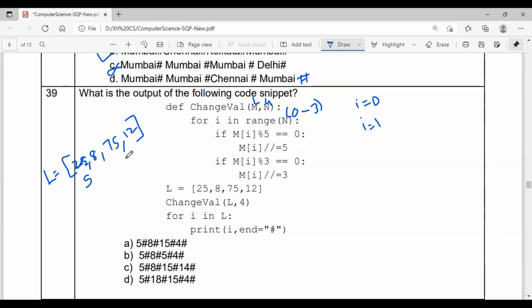So m of 1 is 8. Is it divisible by 5? No. Is it divisible by 3? No. So the same value remains over there. Now i becomes what? i becomes 2.